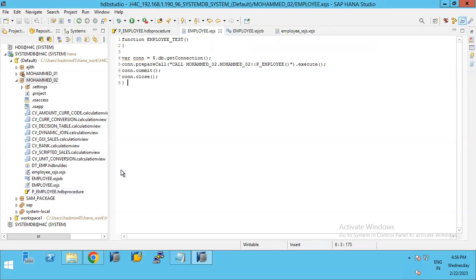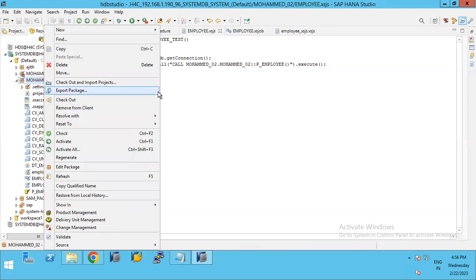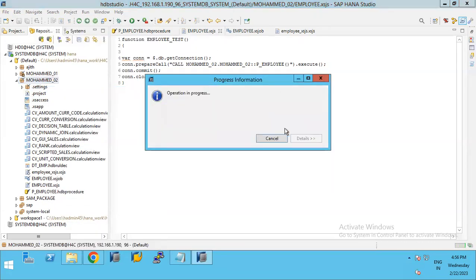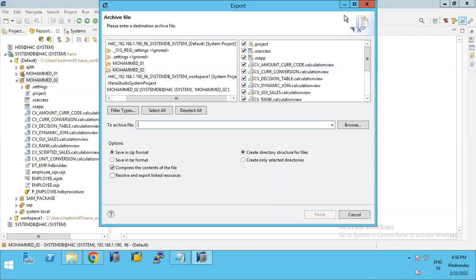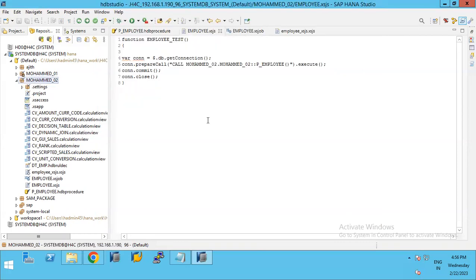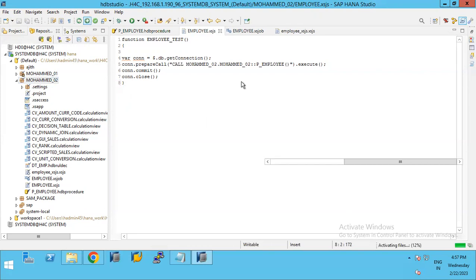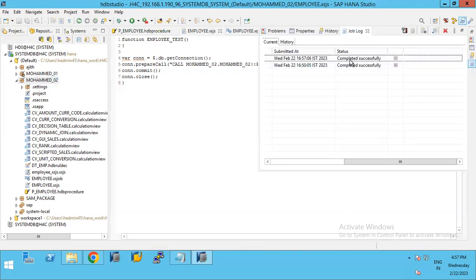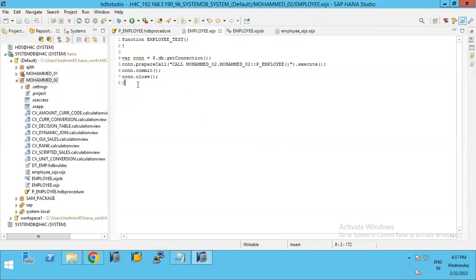Then we need to create an XS job file after creating this. Once this is created, we need to activate it. We need to click on the activate button. If the activation completed successfully, then that's it for XSJS.